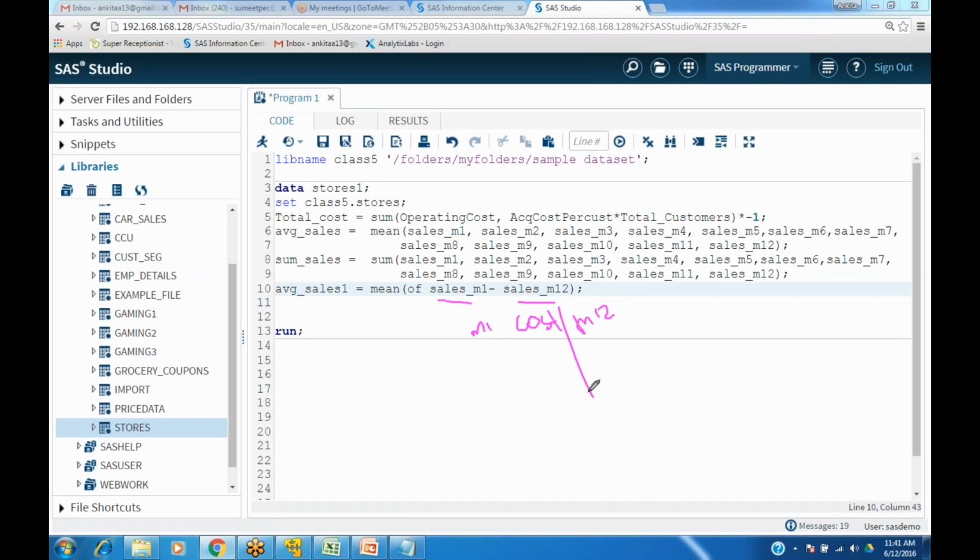In this case, what are the three variables that I will have which will include in this thing? M1 and M12 and everything in the middle of it. So that is something you have to be careful about. But if your variables are in the correct order, the way mine were, all my month variables were together, I can very easily write this code.